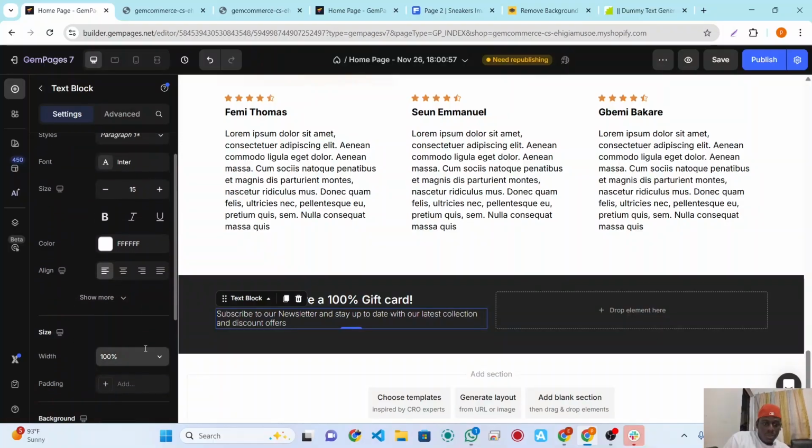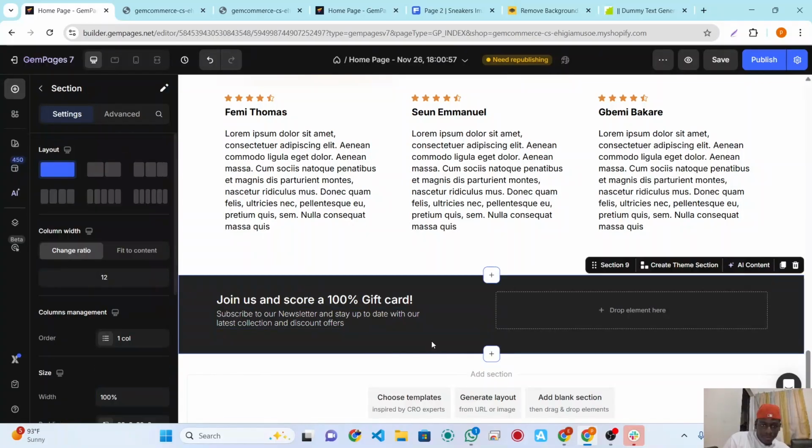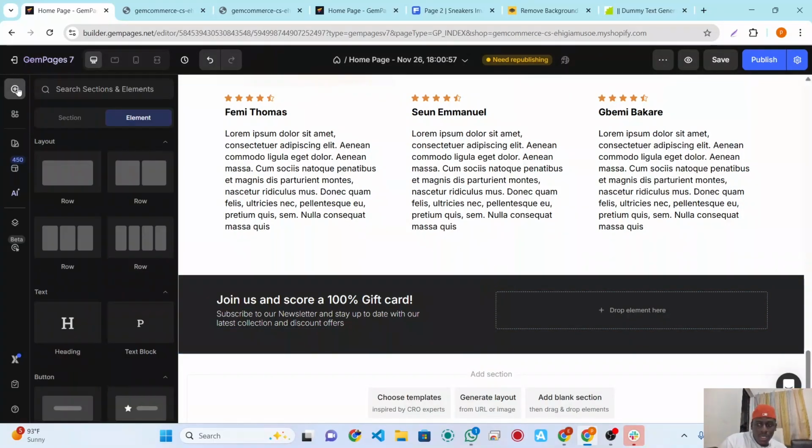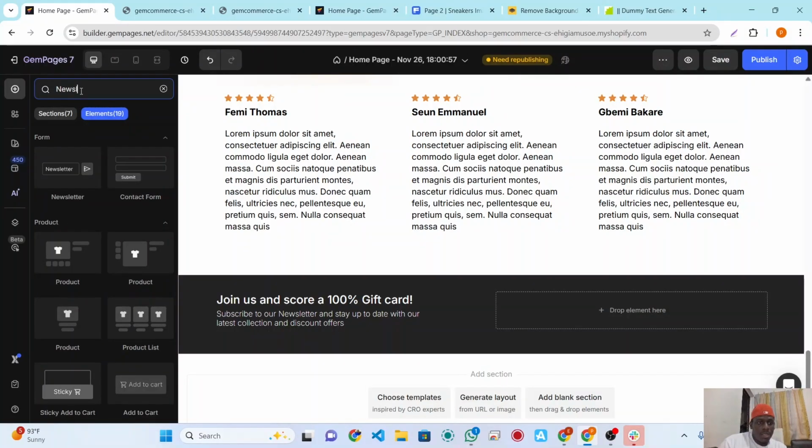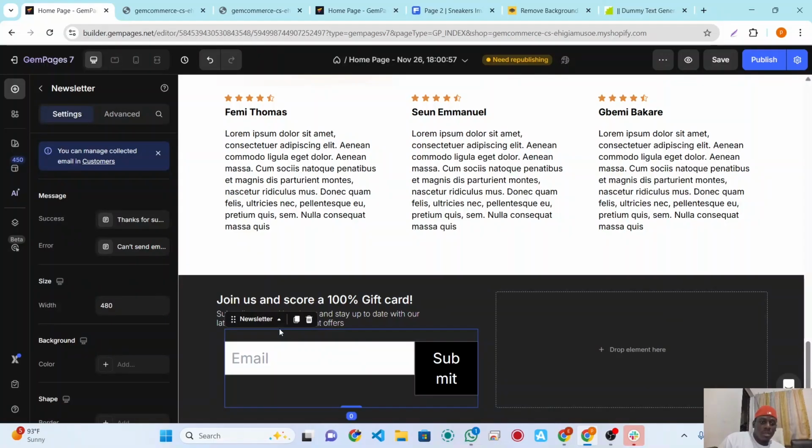Okay, then let me reduce the width. It's 100% full width now. Let me reduce the width to like 70, and then let's use 80. So that's okay. Okay, so now what we're going to do next is to drag in a newsletter element. We have an element called newsletter. This is it. Drag it in here. Okay, we're going to work on it.